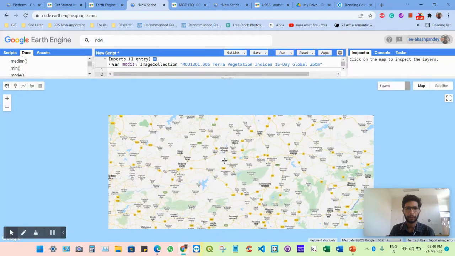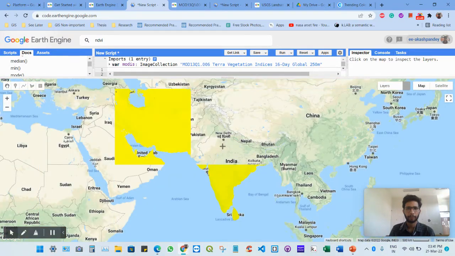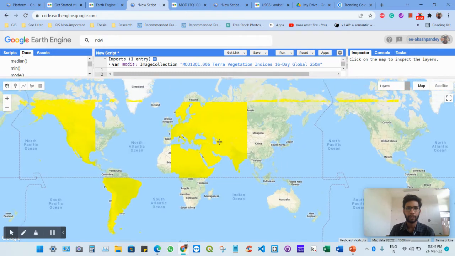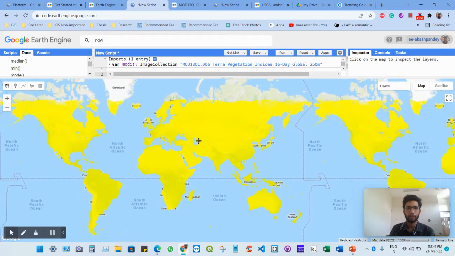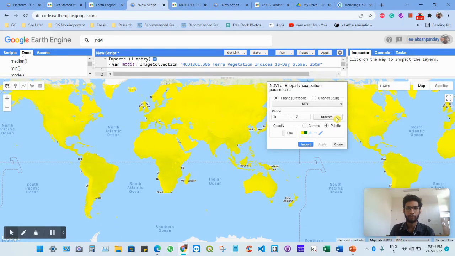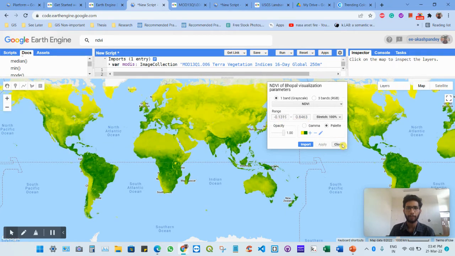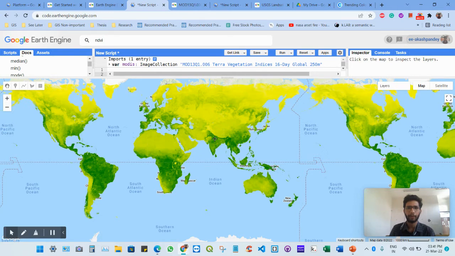that, let me zoom out first from the map. And you can see the NDVI of the MODIS product for the global level. You can stretch it from here to the minimum and maximum values, that is minus 0.1 to 0.8, and you can apply. Now you can see that we have added the NDVI.